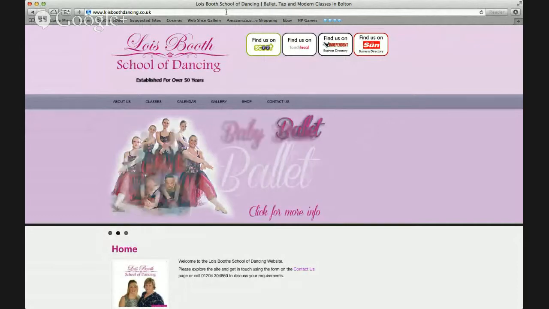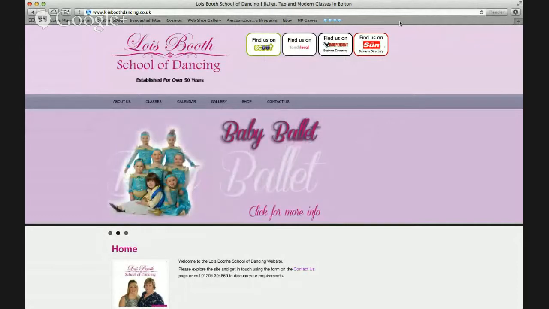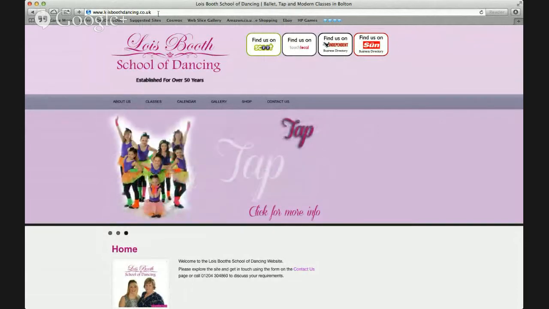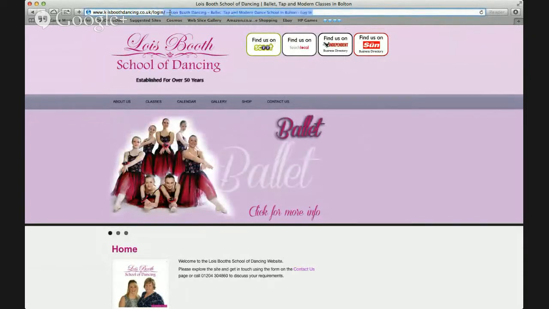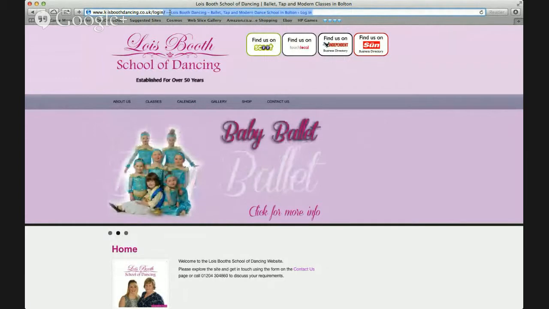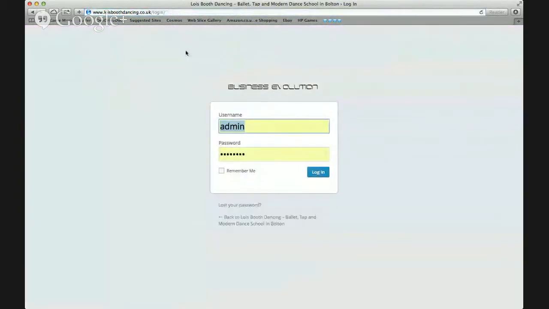Okay, so here is how to edit your website. It is super simple. Go to loisboothdancing.co.uk/login, okay, and then hit enter. You'll get to this little page here, which is a login box. Type in Lois Booths with an S and the password that I've already given you in the email.